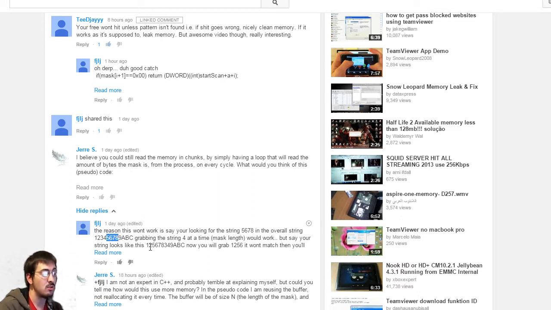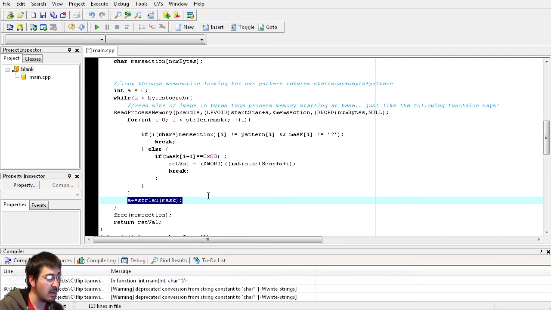But if the string is 1, 2, 5, 6, 7, 8, 3, 4, 9, A, B, C, you're going to grab 1, 2, 5, 6, not going to match. Then you're going to grab 7, 8, 3, 4, not going to match. Then you're going to grab these. It's not going to match. You're going to run out. You're not going to find it. It just won't work. And I'm willing to bet that that's exactly what happens.